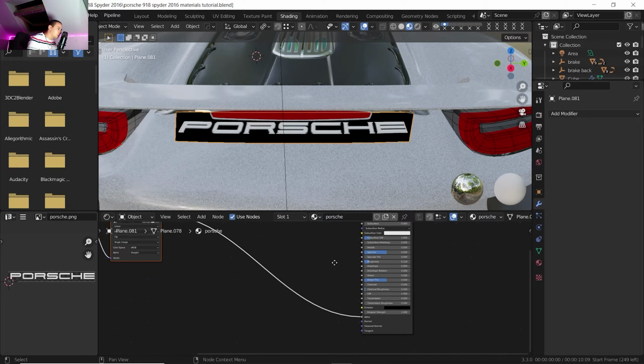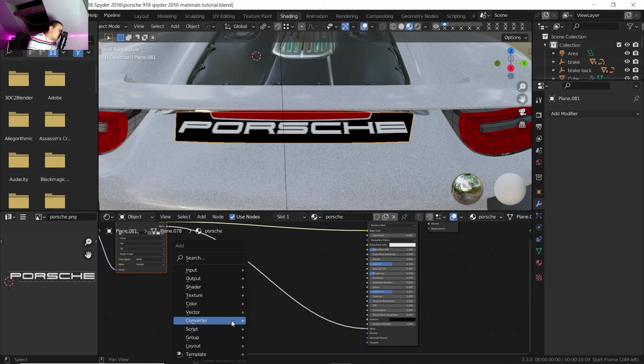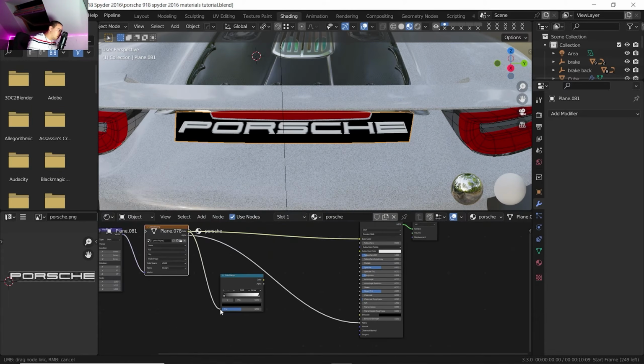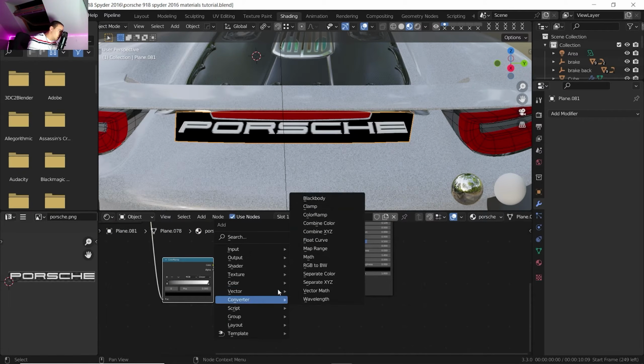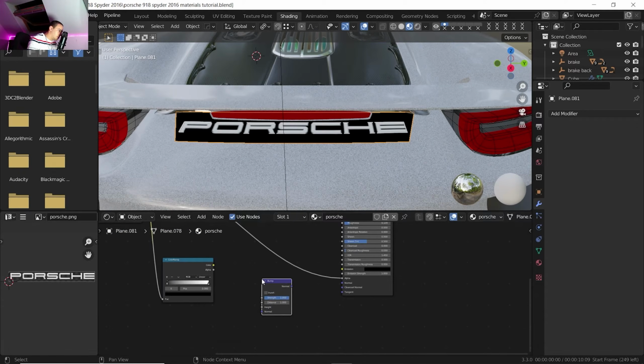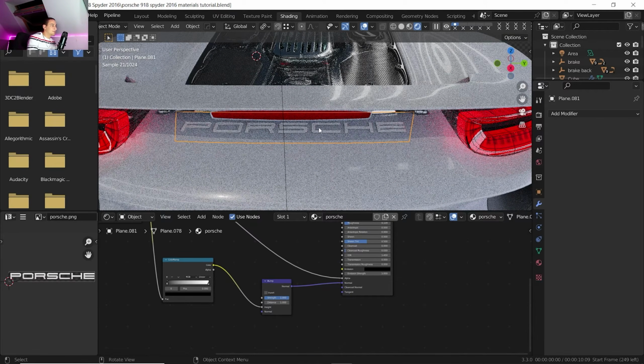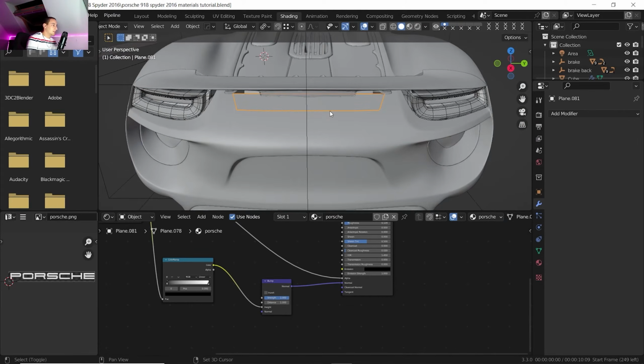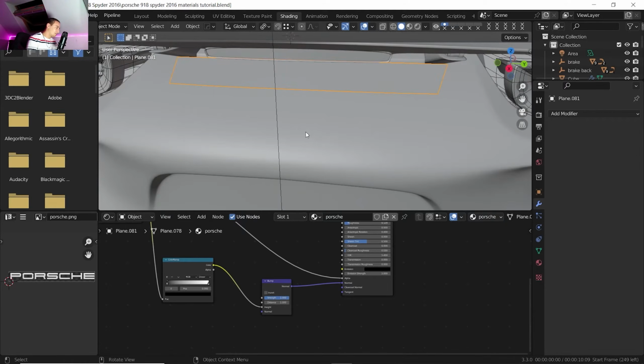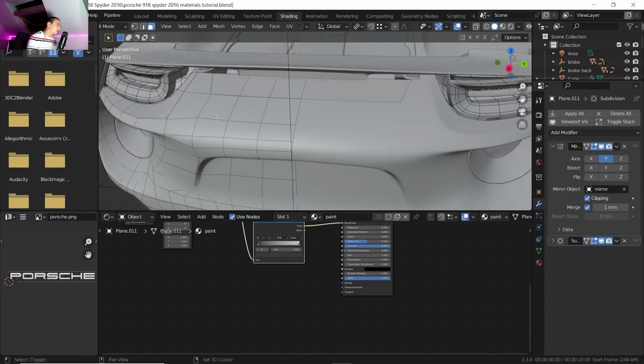Roughness 0.1, like that. Now let's bring some depth into it. Shift A, bump. I'm gonna also save, just to be sure. Now let's render. Perfect. It's just perfect. And it's looking real, because I don't want to model the letter sign.